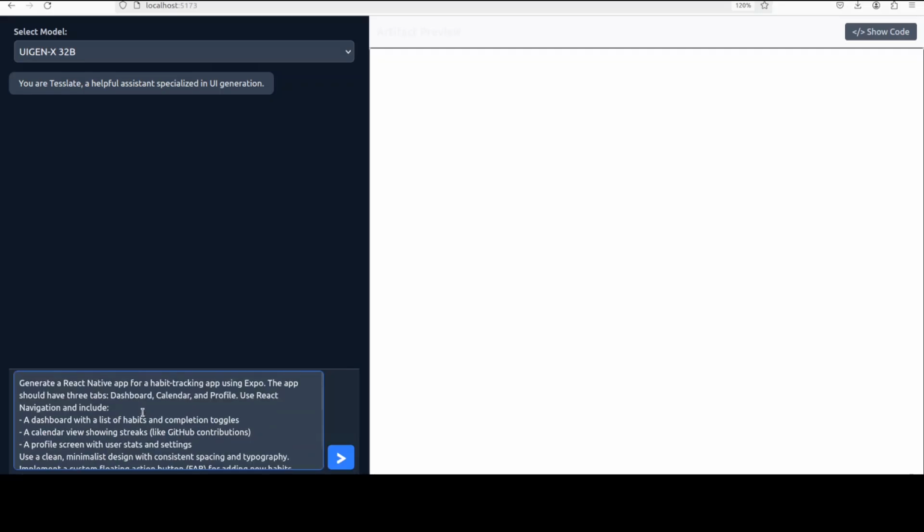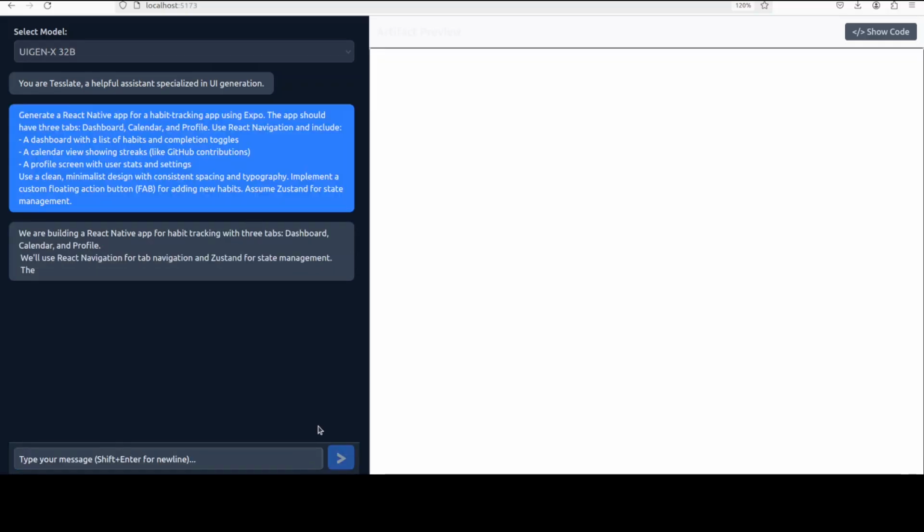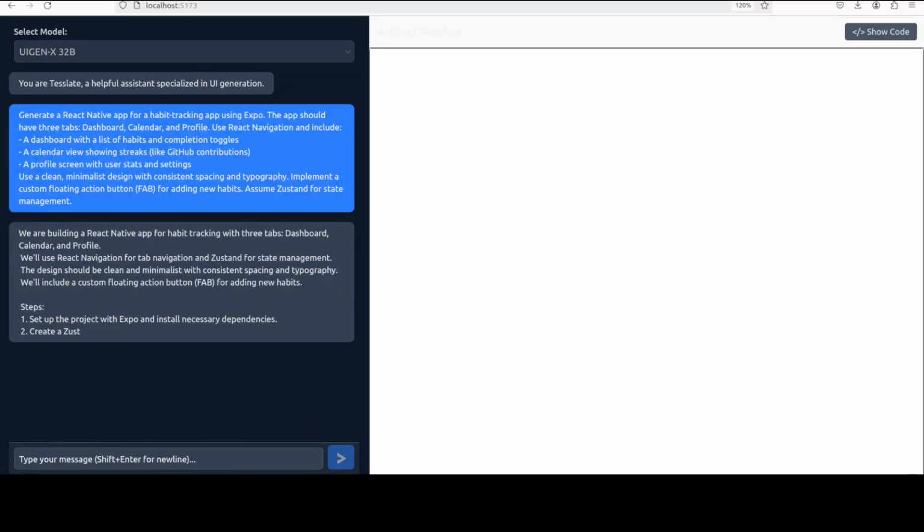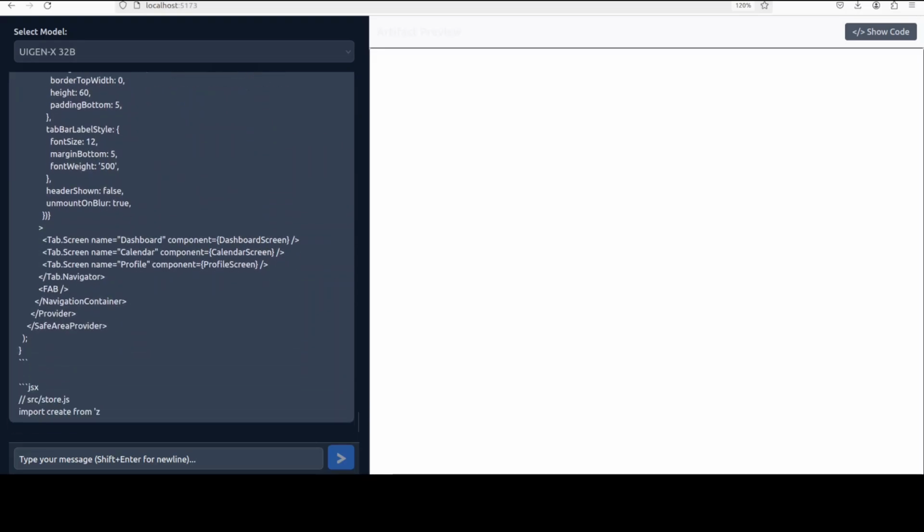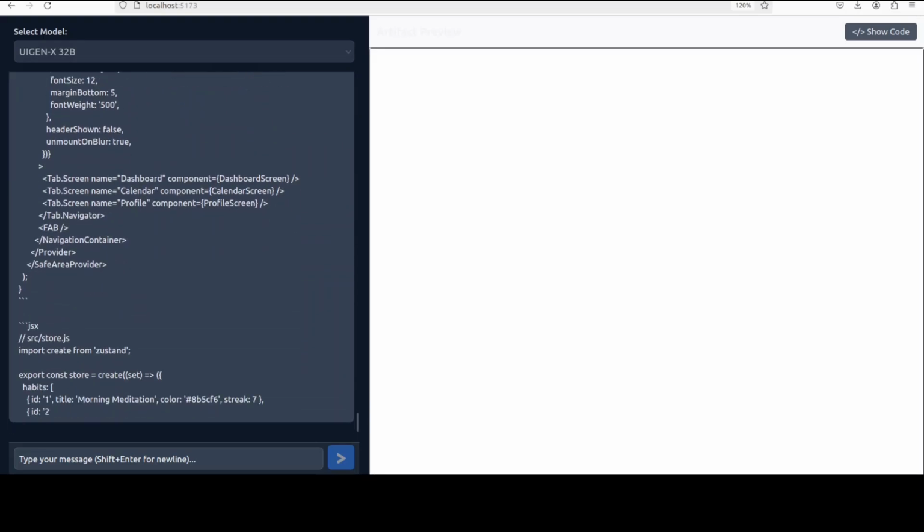Okay, in the next one, I'm asking it to generate me a React Native app for habit tracking using Expo. The app should have three tabs: dashboard, calendar, and profile. And then there are various features. Let's see if it is able to do that. So it generated the code, but I'll just take you through it.